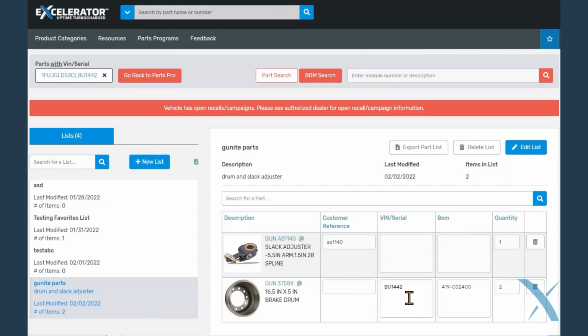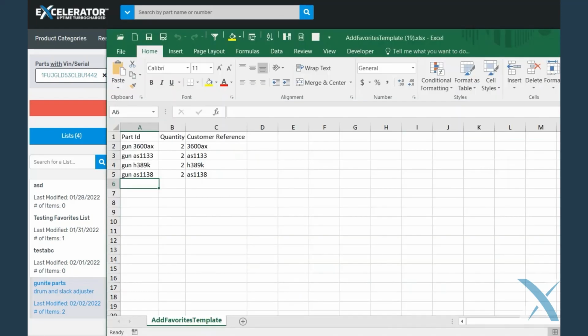Our final example of adding multiple parts to an existing or new favorites list is by importing an Excel file. Please note that when importing a file, you will need to download the provided Excel template named Download List, which is located to the right of the New List button, or use the same template format in your existing Excel list and save the file to your computer. For the sake of time, I've already created the download template, saved it to my computer, and added a list of 4 parts to it.